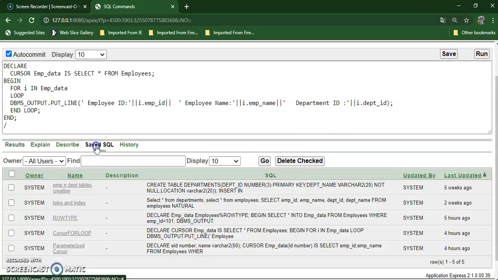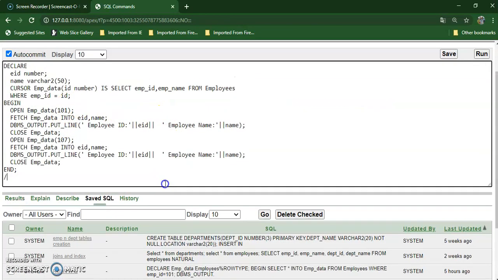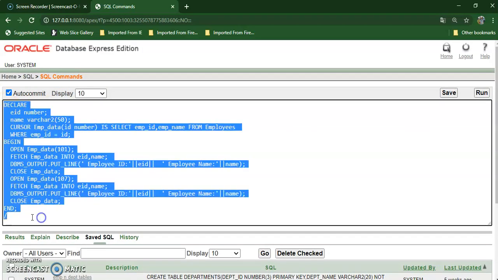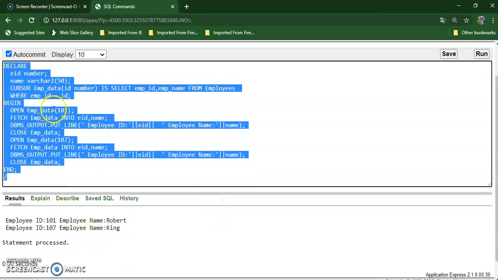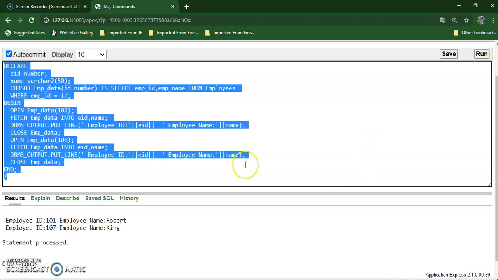Here, same example I have taken. The first is 101, second is 107. So here I am making a change. Instead of 107, I am putting 106.